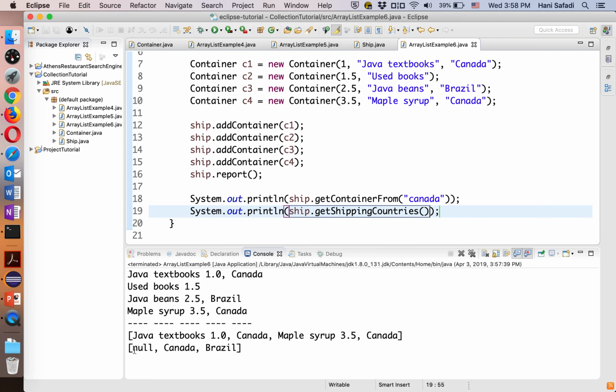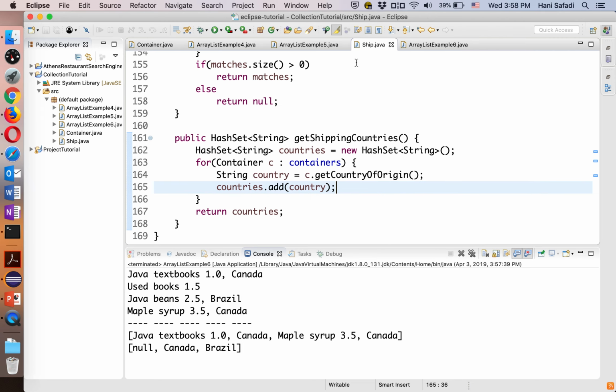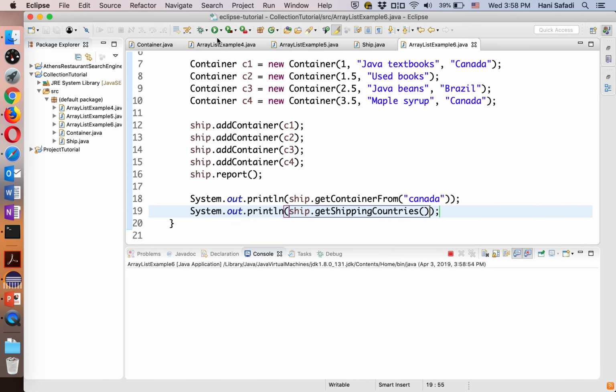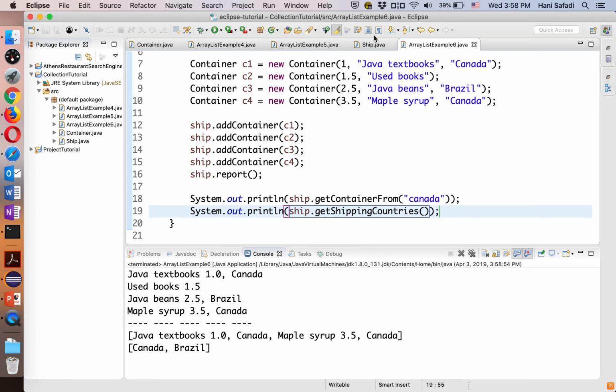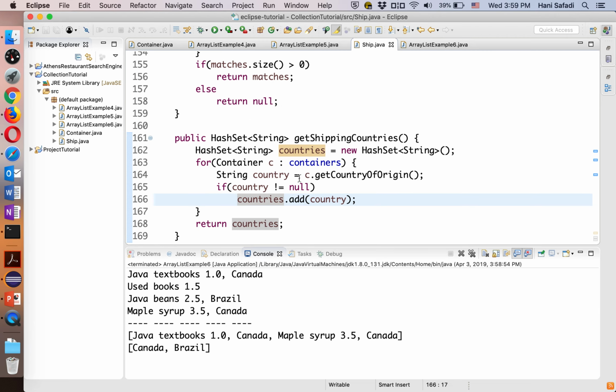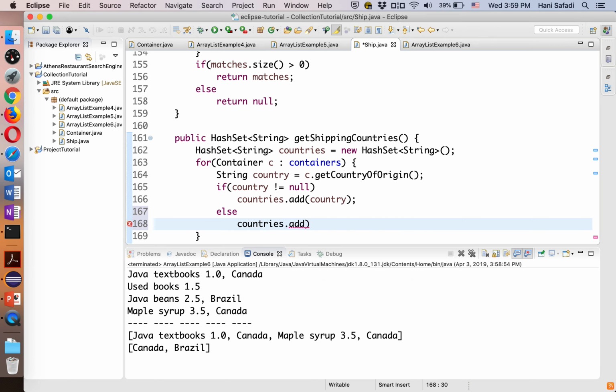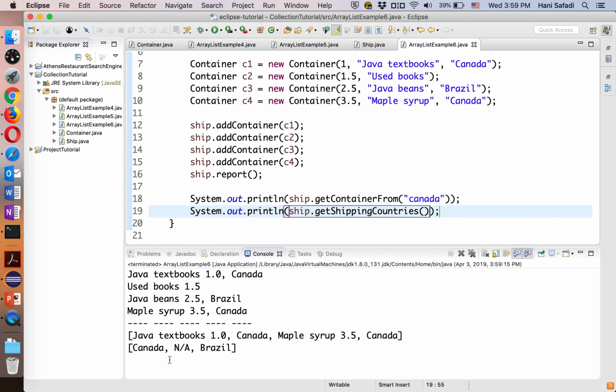So let's say, for instance, we want to exclude the null. We go back to the method that we just implemented, and we just make this add method call conditional on country not being null. So we do that. If we go back and run 6, we got Canada and Brazil. And if we want to change it to NA, for instance, we will need to add an else statement to add NA. We do that and we get NA.